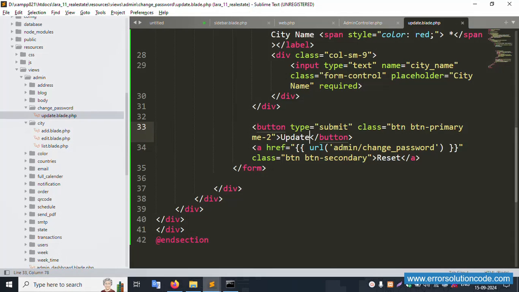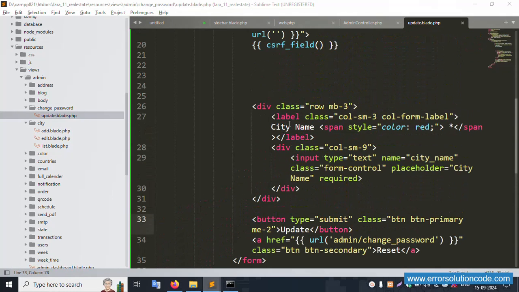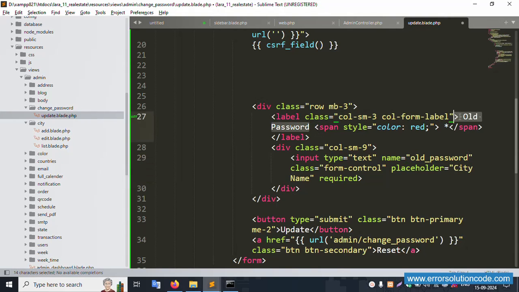The old password field is the implementation. This first field is the old password implementation. This name is available, the same name, old password, is set. Same, copy. This is the placeholder, old password, paste here. This first field is the implementation.